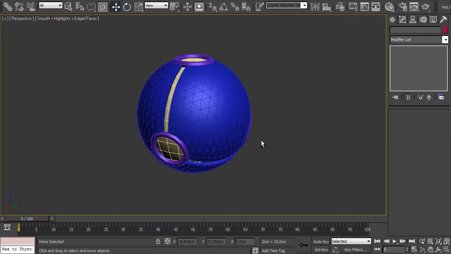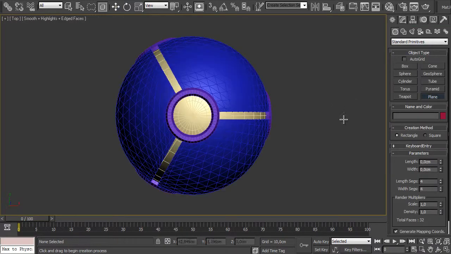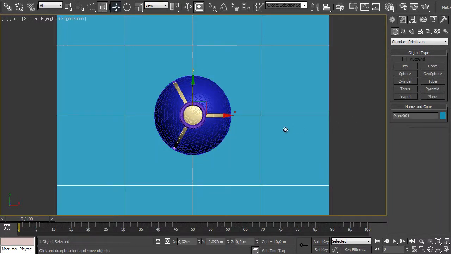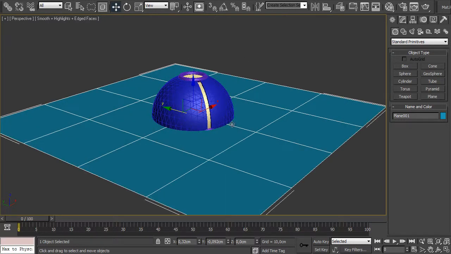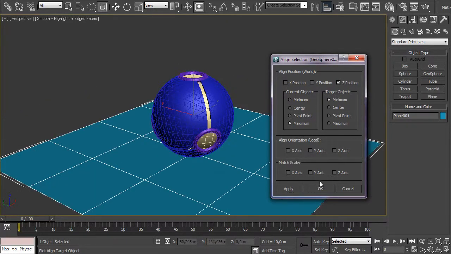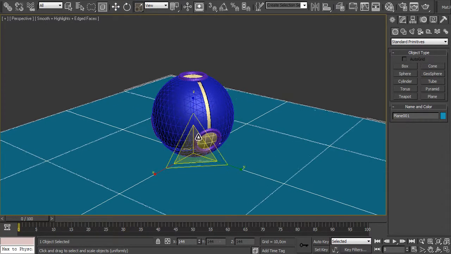Yep, this is good. Just create a plane, a ground, like this, and align it here with the geosphere, and in the z-axis, and maximum, minimum, hit OK. I can increase the size.